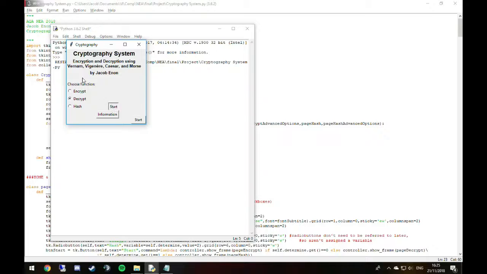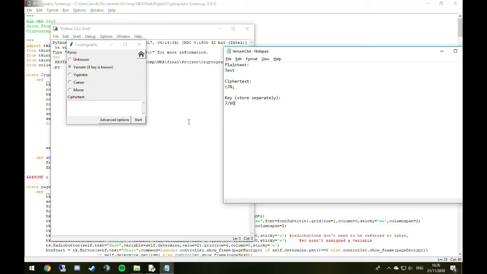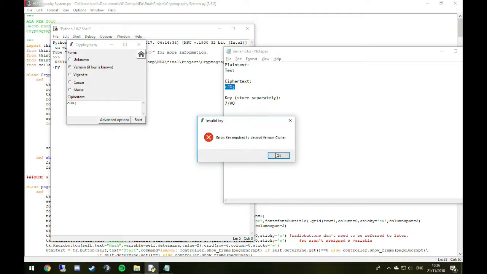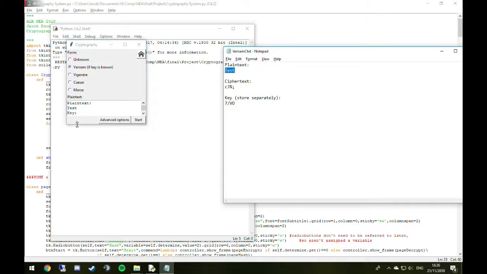So, if I select Vigenère, you'll see that it says "if key is known". So if I start trying to just decrypt my ciphertext, I'll get this message come up. So if I go to the advanced options and input this key, now it outputs the same plain text there.